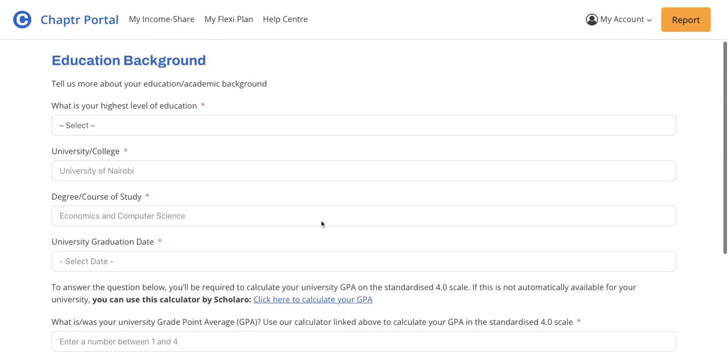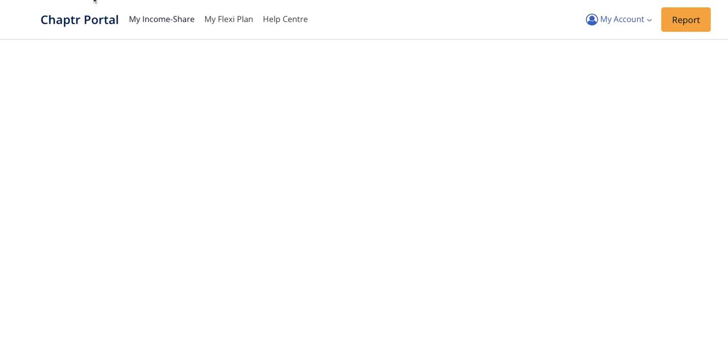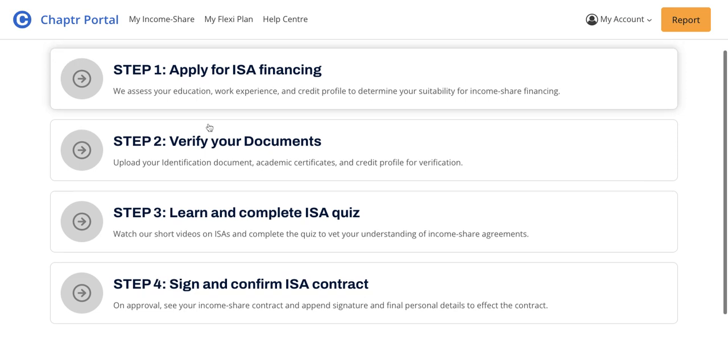I have to put in the details. The second thing is going to be your work experience. And then the final thing is going to ask you to make a couple of uploads. So just my apologies here. I'll go back to the previous page. But these are the steps to go for it.